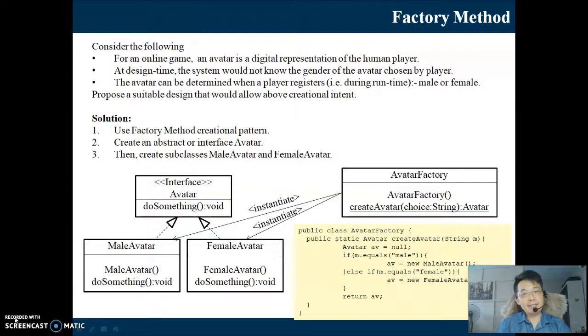In this design pattern, one first creates an interface for the avatar. Then create subclasses, male avatar and female avatar, that implement the interface. Note that both would inherit the same method to override the interface method. The other class, which is the avatar factory, will contain the factory method, which is the underlying create avatar that returns a string avatar.